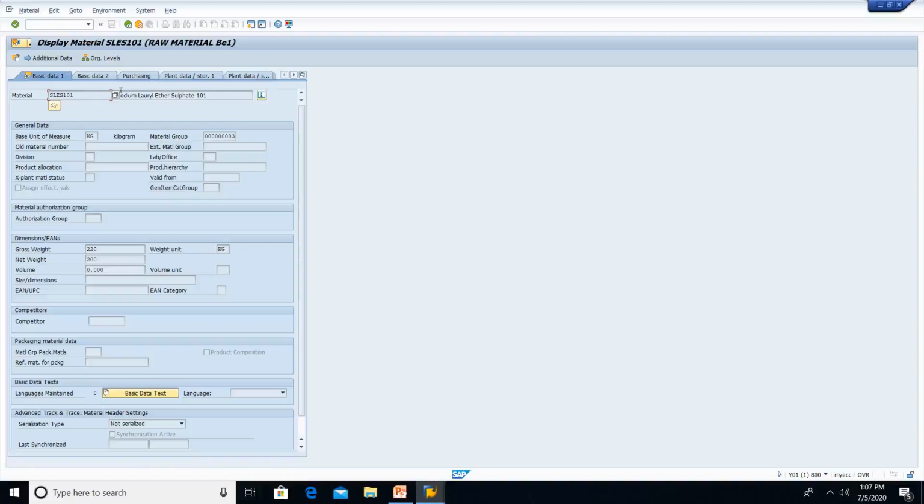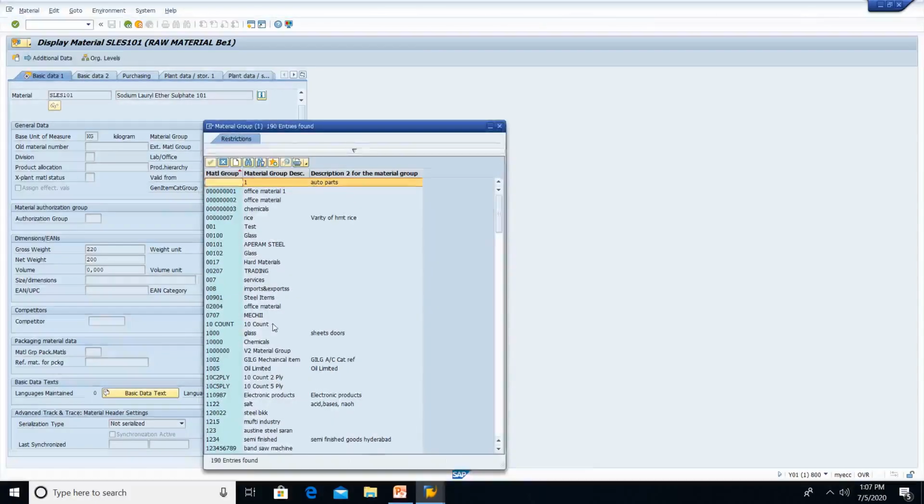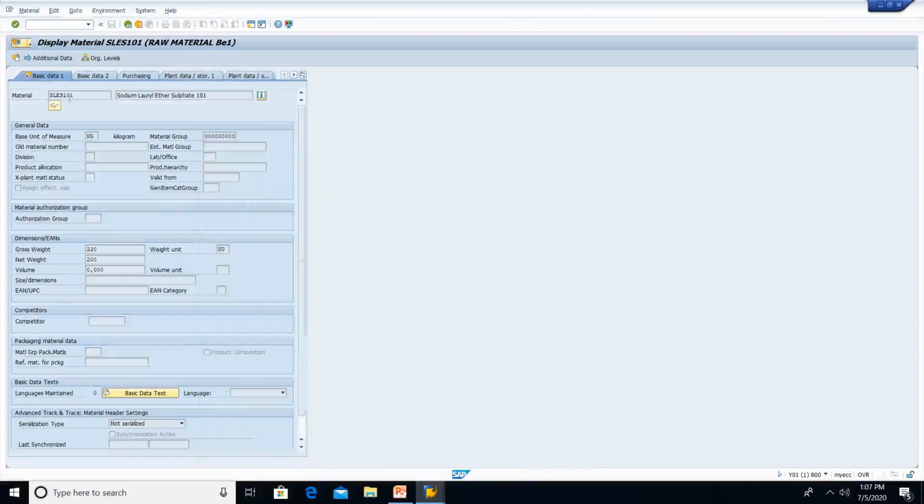Next to this field, we have a field called material description. It says sodium lauryl ether sulfate 101. It is just an expansion of this material SLES 101. Coming to material group, we have 000000003. It is a material group code. Let us see what the material group description is. This one says chemicals. It means material SLES 101, sodium lauryl ether sulfate 101, belongs to chemicals.